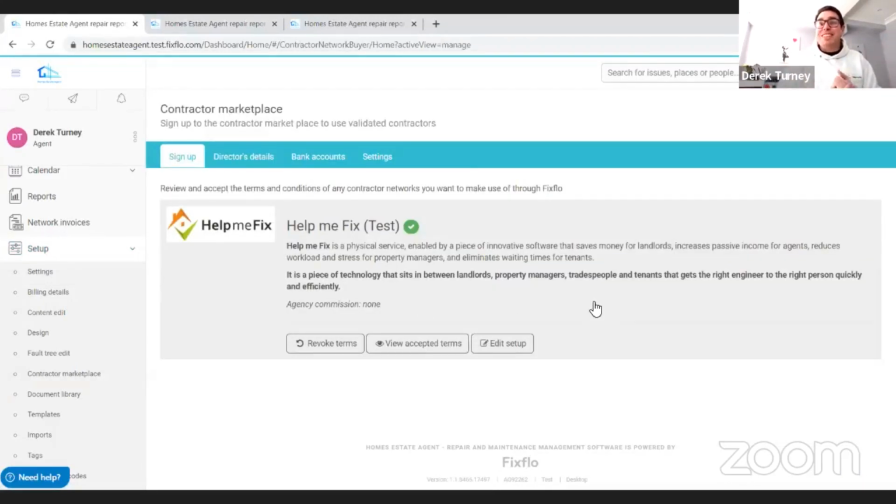Now, we have obviously already accepted the terms for Help Me Fix, but what you would see here is review and accept terms at the bottom. You would go through, read our terms and conditions. You would have to set up certain things on the Fixflo side, and then click accept, and it allows you to accept the terms within the contract to marketplace.